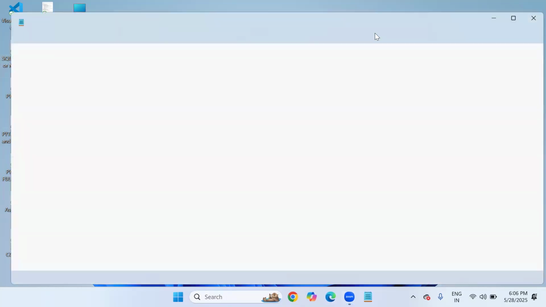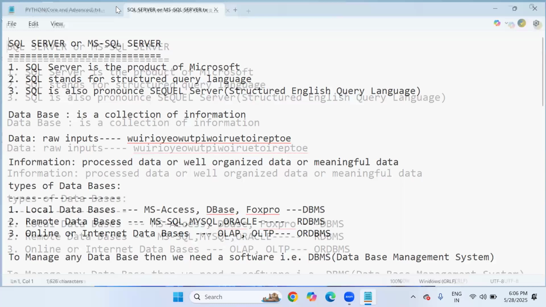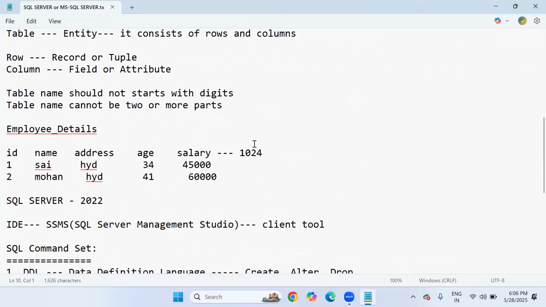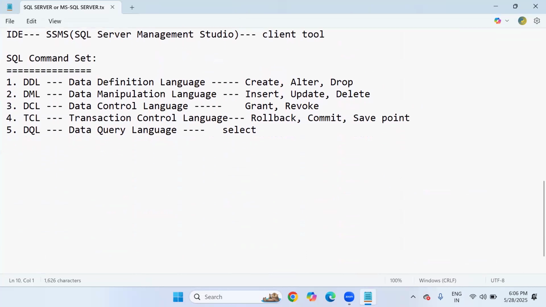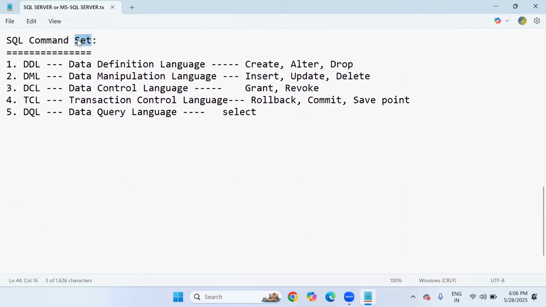So in the last lecture of SQL Server development, we discussed the basic command set. This is the basic SQL command set: data definition language commands like create, alter, drop. Data manipulation language like insert, update, delete. Data control language like grant and revoke. Transaction control language commands like rollback, commit, save. And even data query language, like select. So let's enter into SQL Server Management Studio first.